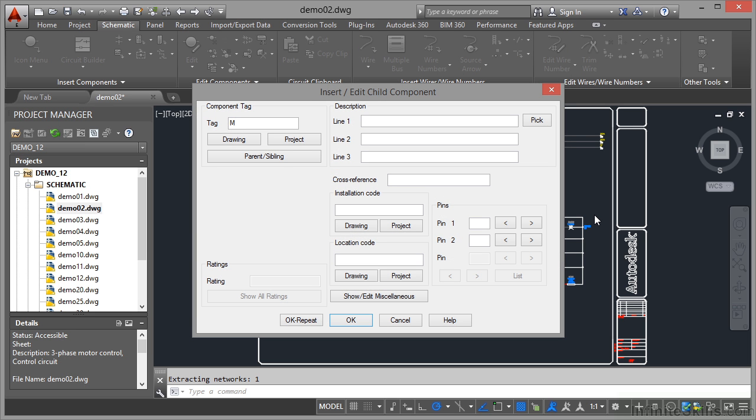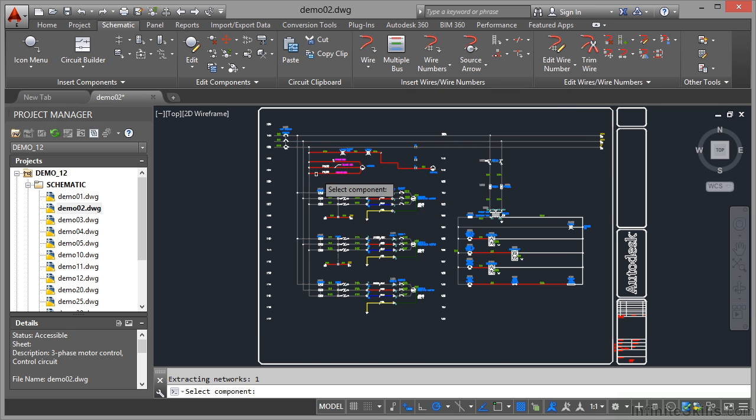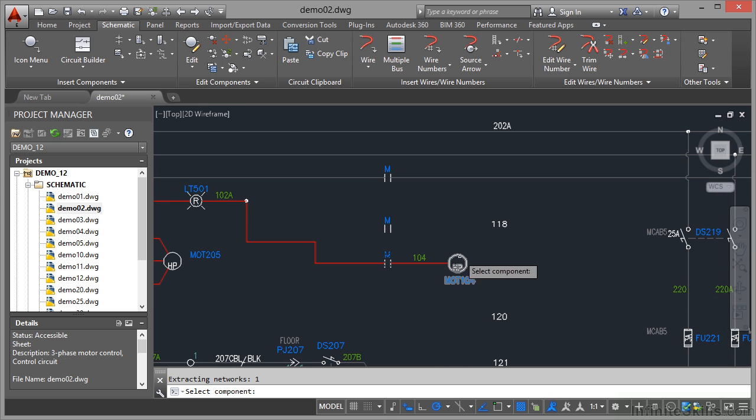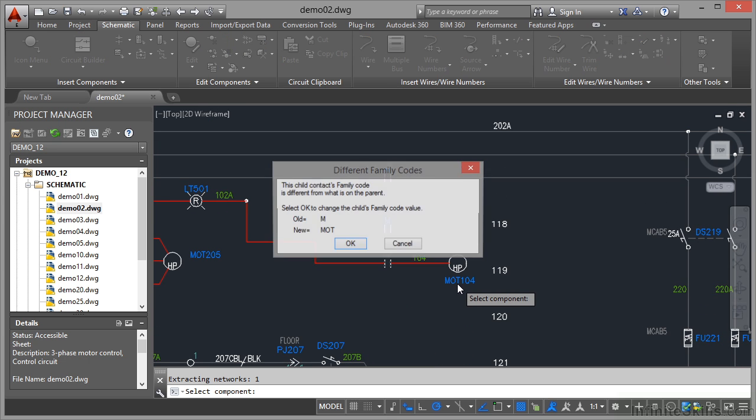Do we want to insert or edit the child component? Well, of course we do. We want to point out where the parent component is. So I go to parent sibling here, and then I zoom in. I'm just going to pan a bit here as well. And I'm going to select the MOT104. The child's contact family code is different from what is on the parent, and it is. Because I've gone for a motor contact, it's just an M, whereas the MOT comes from the motor.